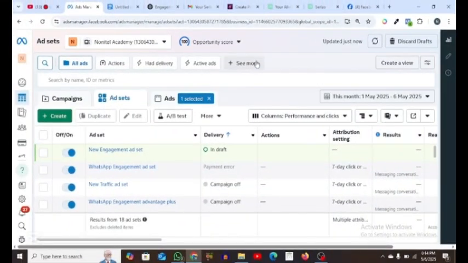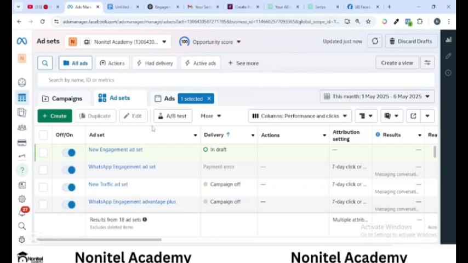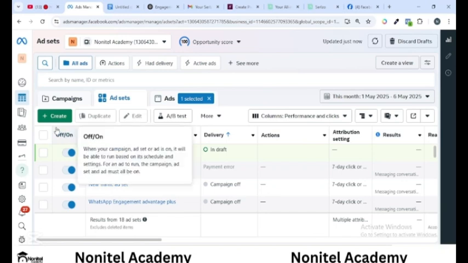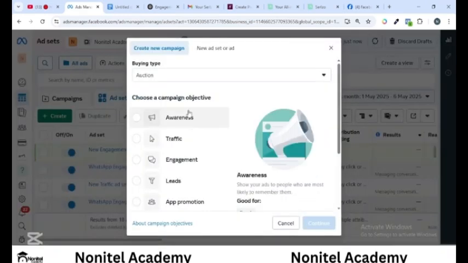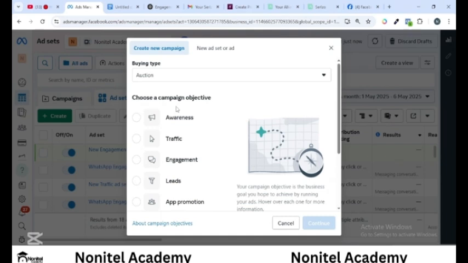So right now, I'm going to show you step by step how you can set up an ad using the right targeting. Now, this is Facebook Ads Manager. So the first thing to do is to click Create. As we click Create, it says choose a campaign objective.